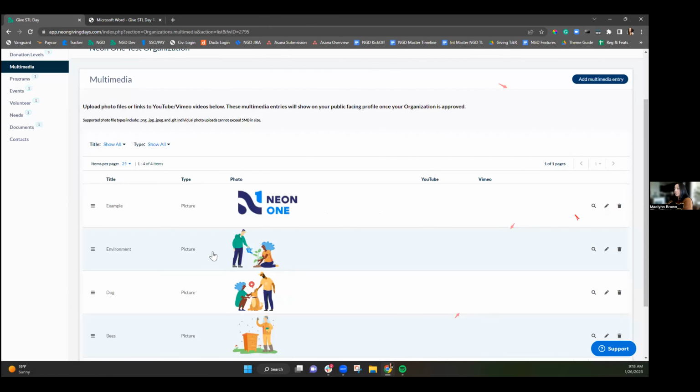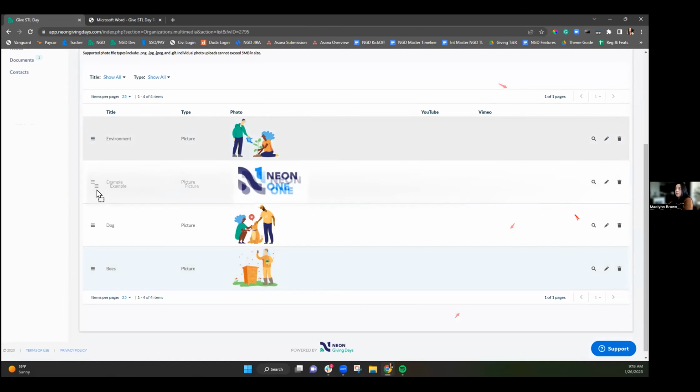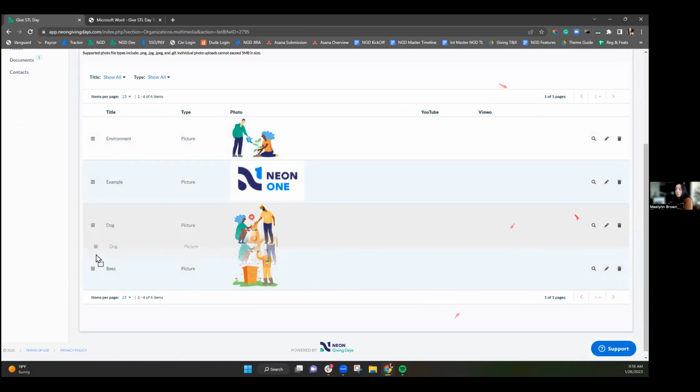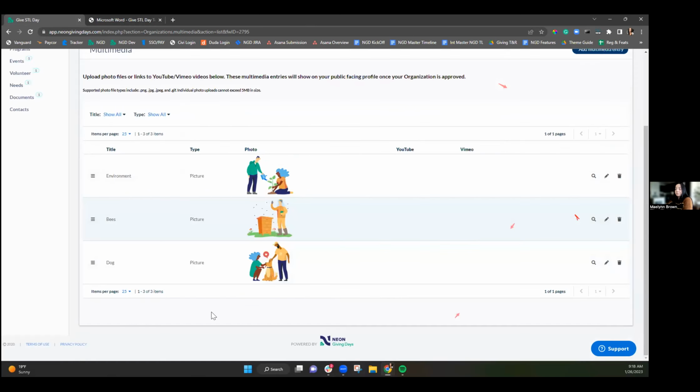it's very easy to do. And this populates my pictures here. So I can drag and drop to rearrange them, as well as maybe one's old and I want to replace it or delete it, I can go ahead and do that.